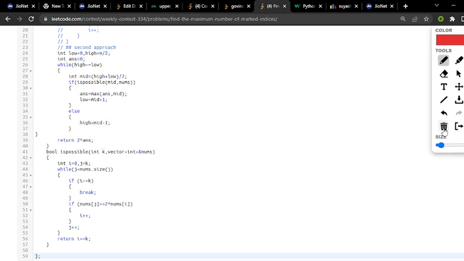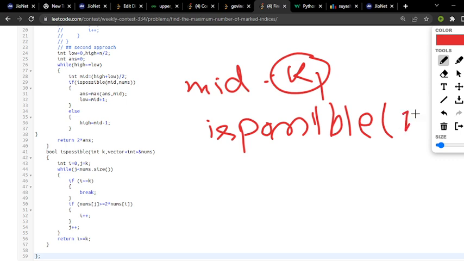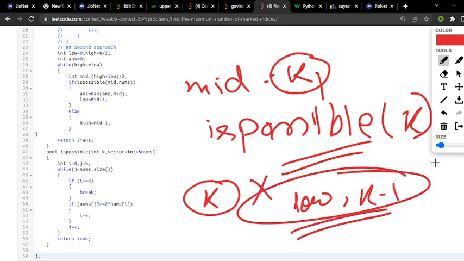And suppose we calculated the mid here, let's say it's equal to k, or whatever the value. I have asked the isPossible function, hey, tell me whether I can make k number of pairs or not. And if it is saying no, we cannot make k number of pairs, then we know my answer will lie from low to k minus 1, right? It is the range of my answer. Now the range of my answer will shrink, right?